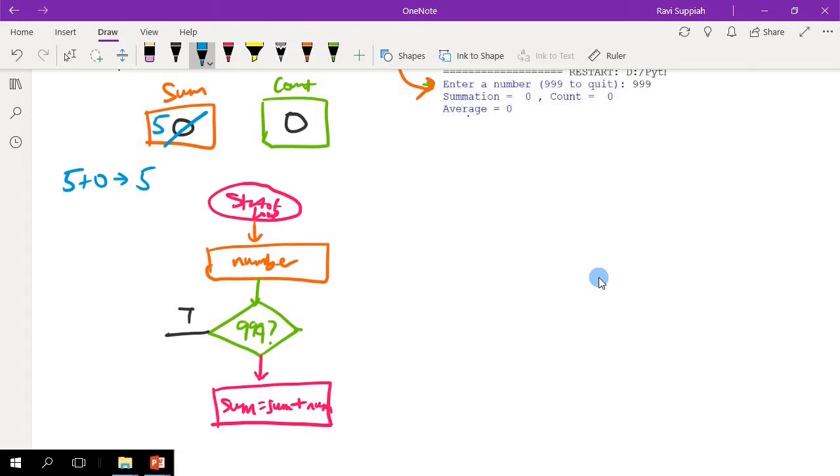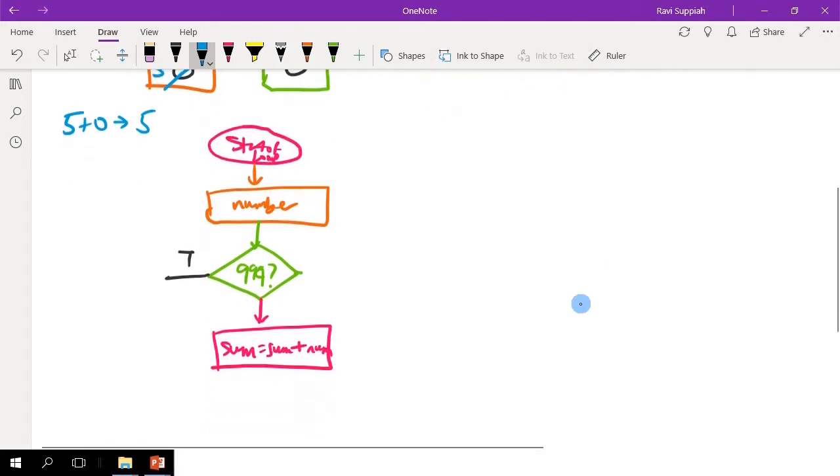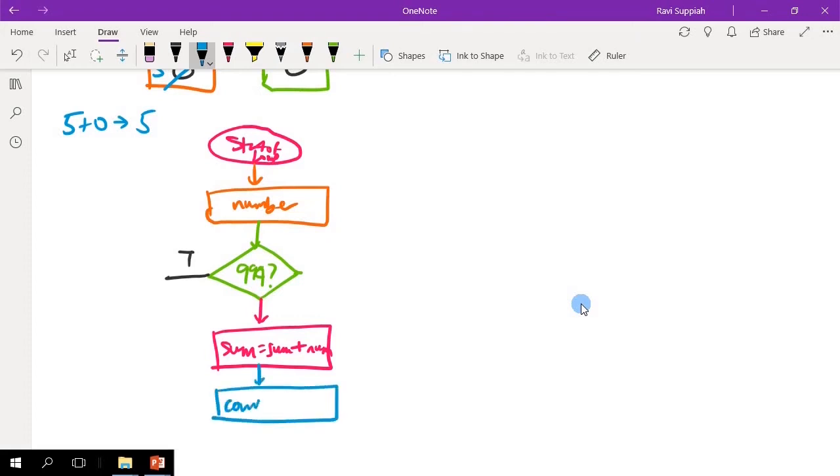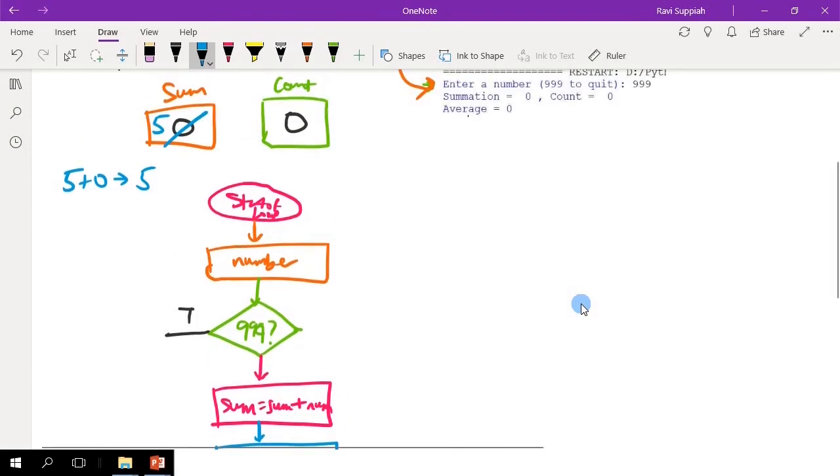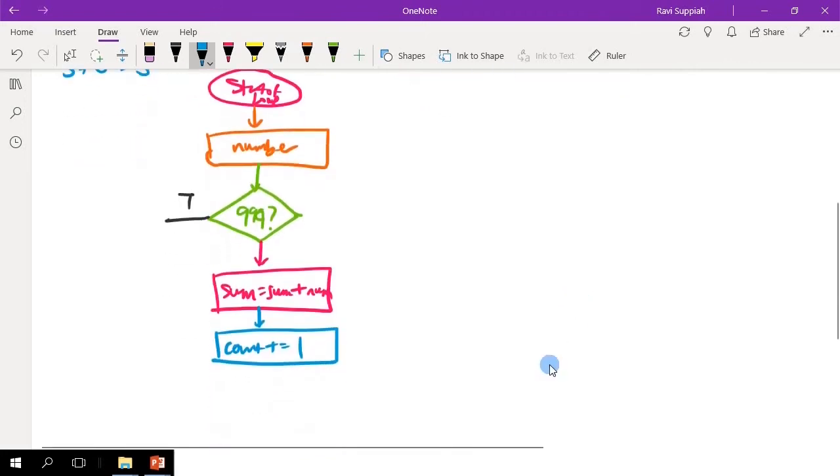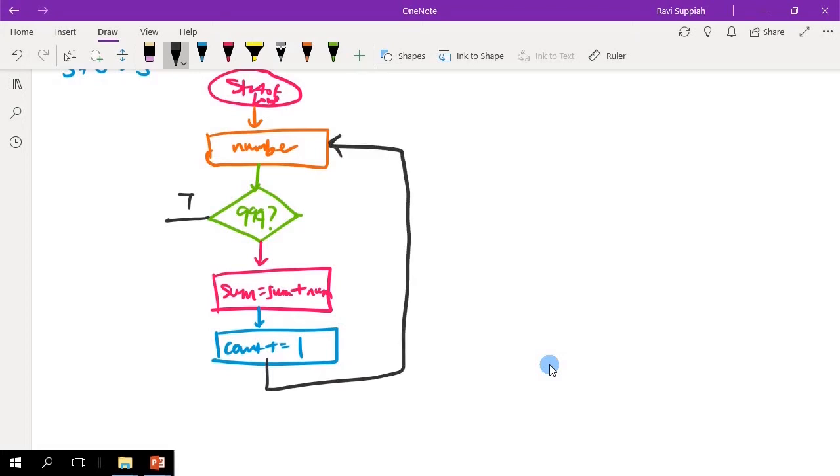And at the same time, since I've keyed in a valid input, I want to also increment my count value. Count plus equals 1. So my count value will increment to 1. After I do these two things, I want to go back to the start of the loop here, where I get the next number.